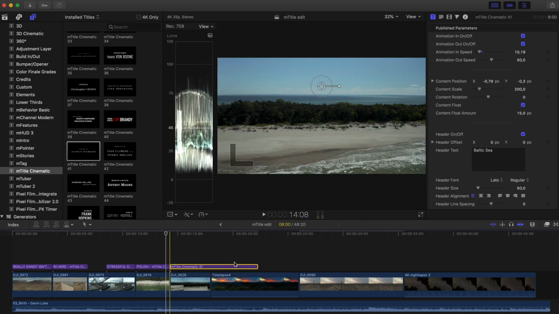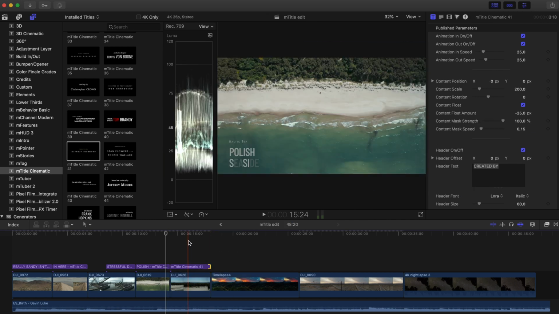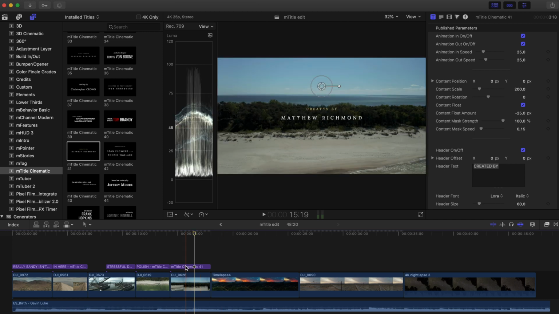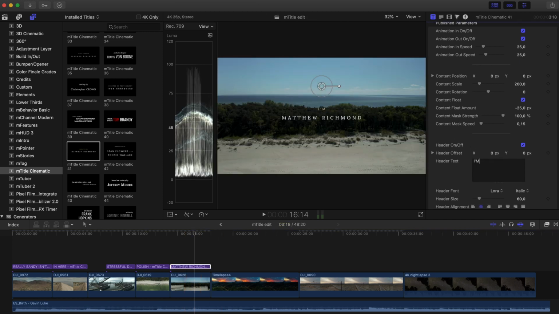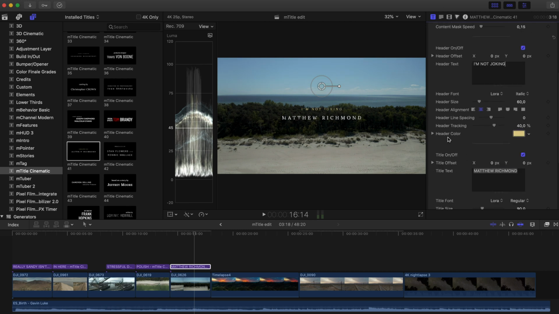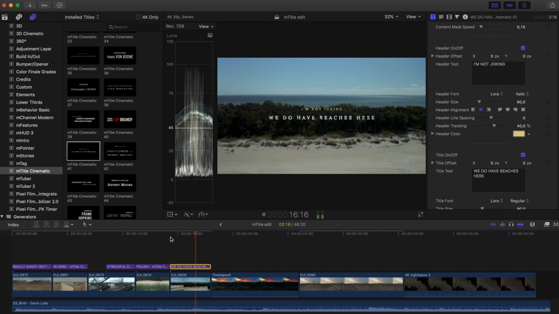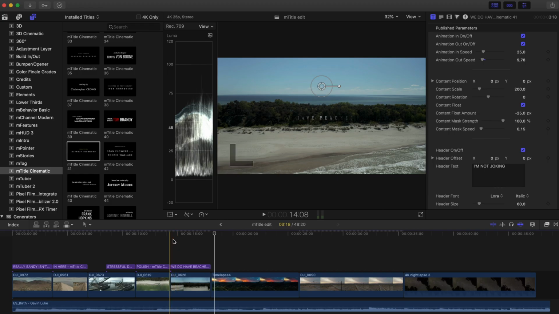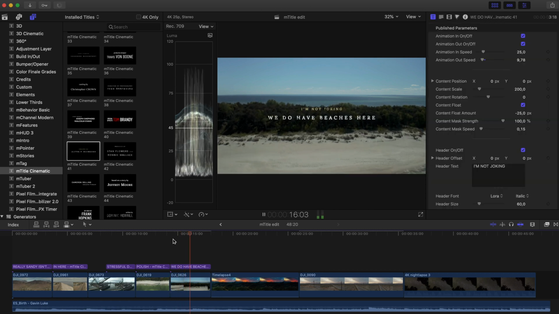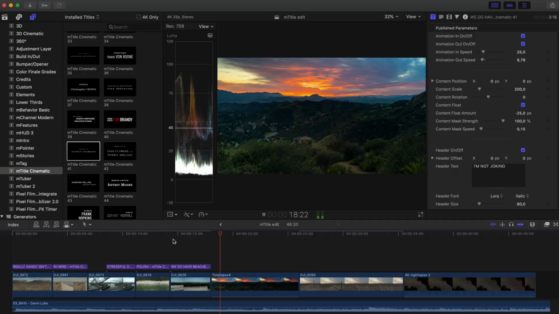Let's say 41, drag it on the top here. And let's see. Yeah, that looks really nice there. It looks really cinematic. I'm not joking. We do have beaches here. There we go. That's pretty cool. Let's have a look at that. That's nice. I would like it to slowly go out though. So the animation out speed, let's drop to about 9%. There we go.